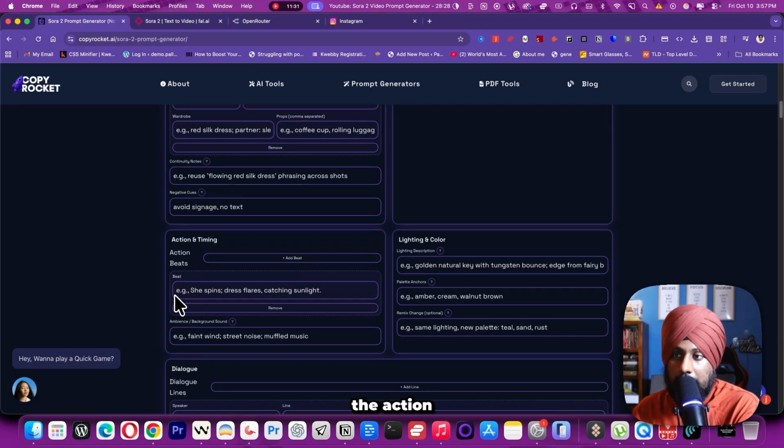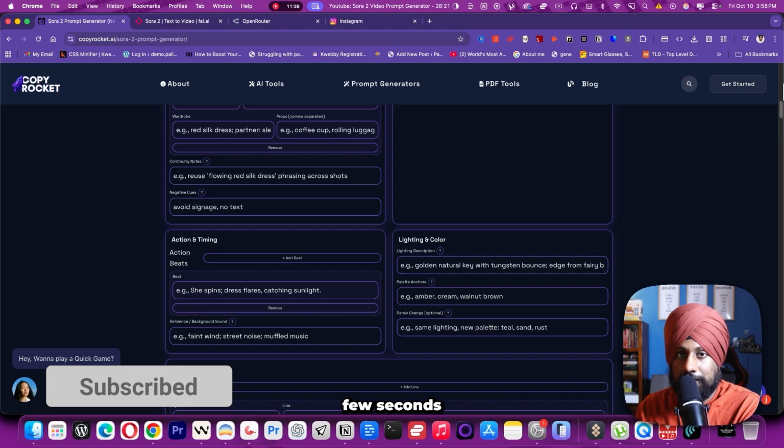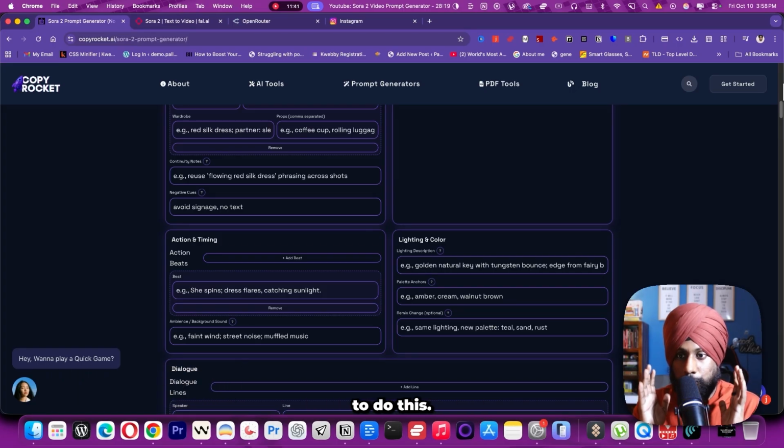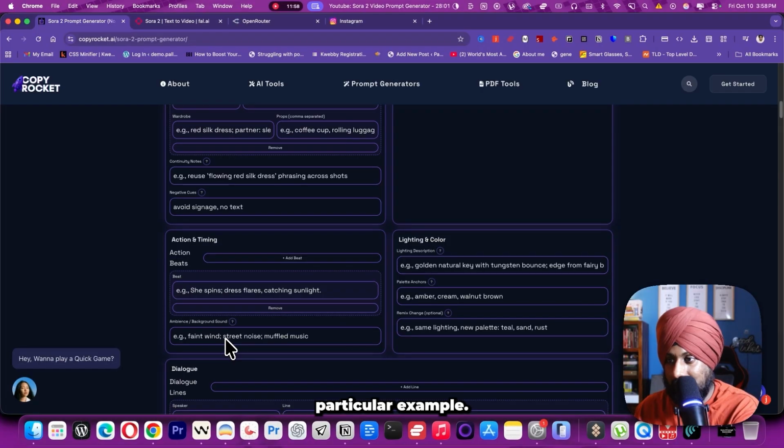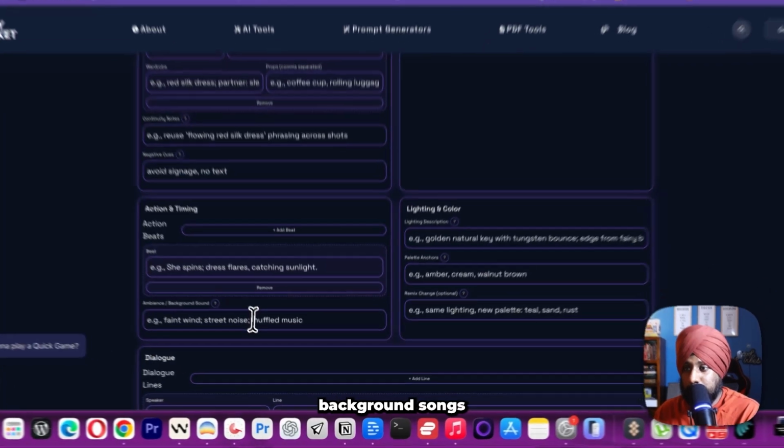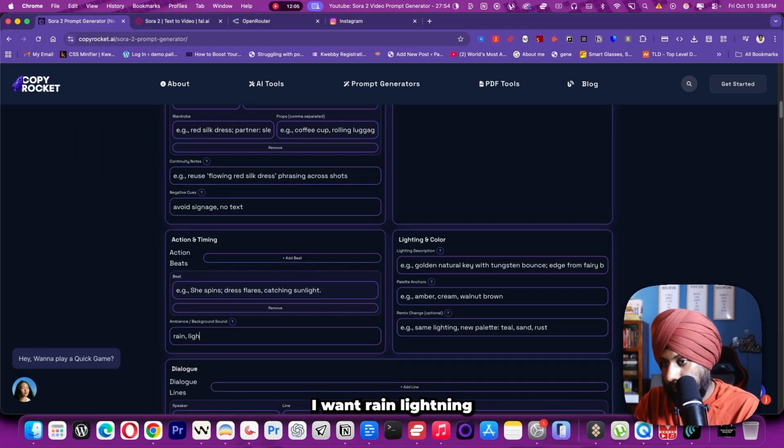Now it's about the action and timing. For the first few seconds, you want your subject to do this, and next do that. So you can add that here. You can add a number of beats here, but I don't want that in this particular example, but we will be doing that later. So here is the background sounds. I want rain and lightning sound to it.